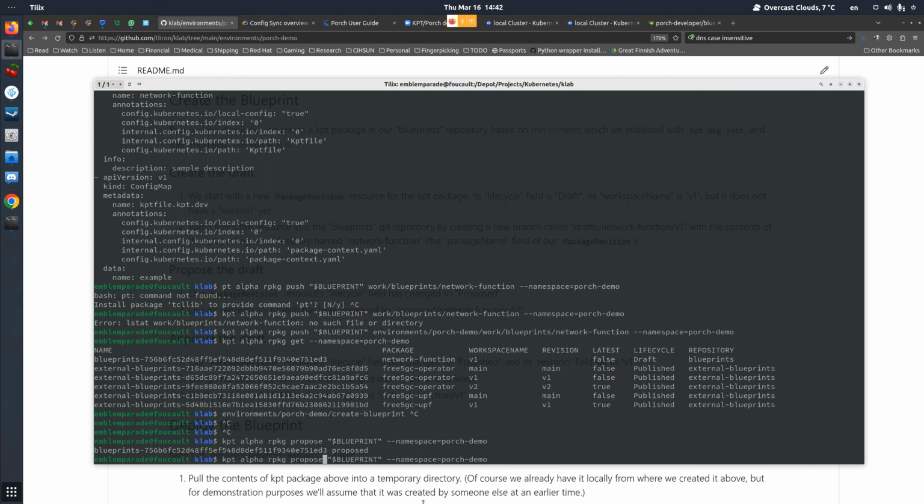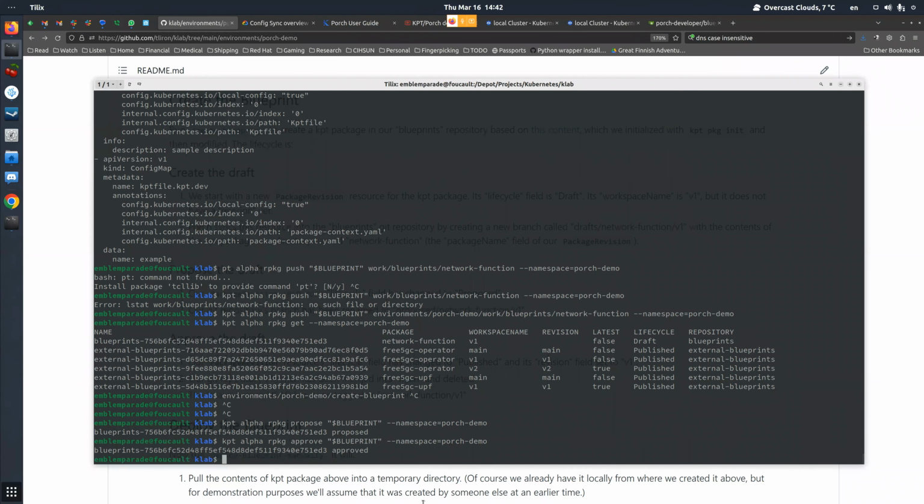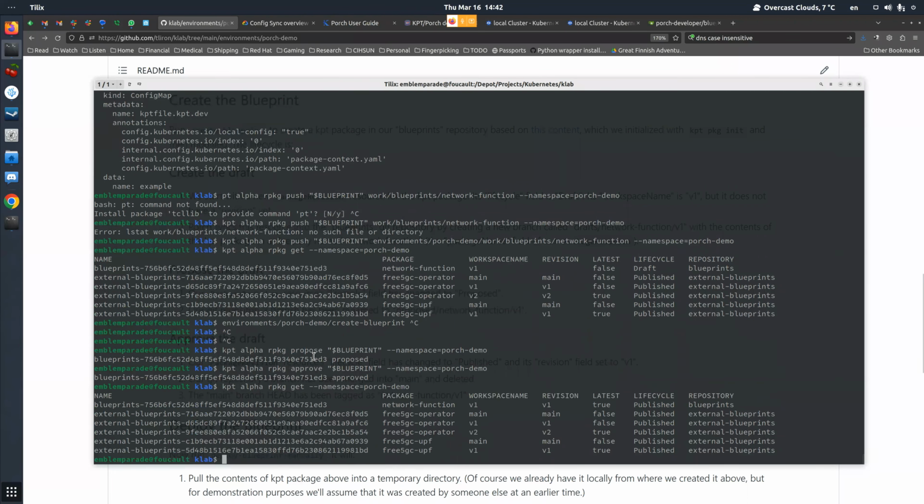We just do approve. So if I go back to the Git, right now, the network function changed to lifecycle published, and it's the latest version. And it also got a revision, right? Before we had just the workspace name, but now it's actually a revision. So it's no longer just a branch area that you can work in. It's actually published and tagged as that.